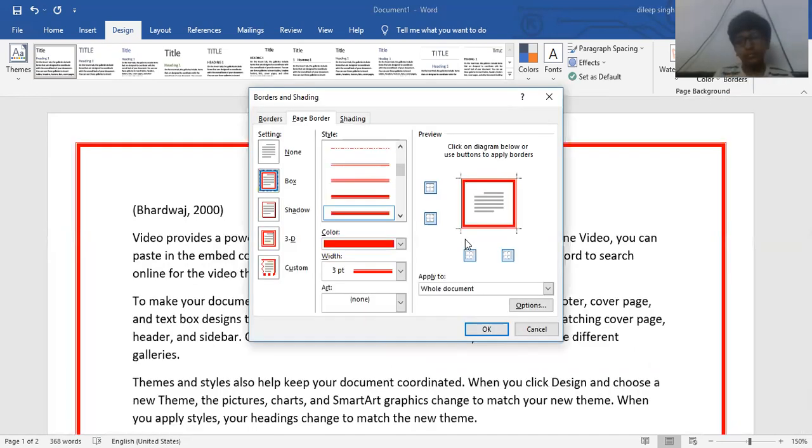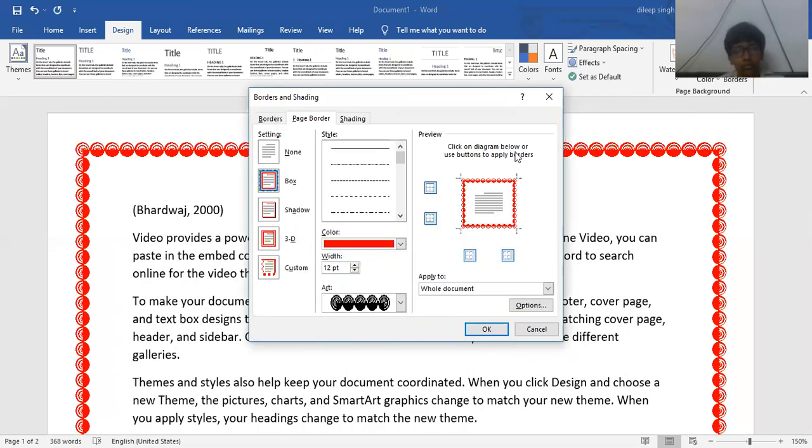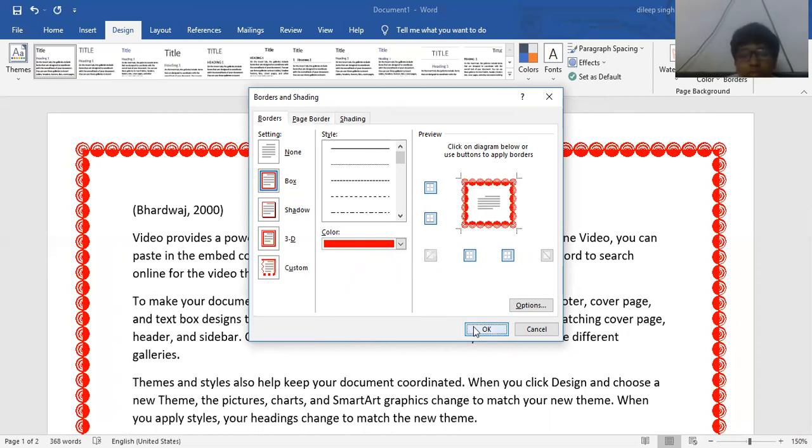If you want to change the border with art, here is the option, that is art. When you click on art, you will get different types of symbols available for the border. You can select anyone according to your requirement. So here we choose like this and click on OK. When you click on OK, you will get this type of style with your page. And the next option is width. What is the width? It provides thickness.